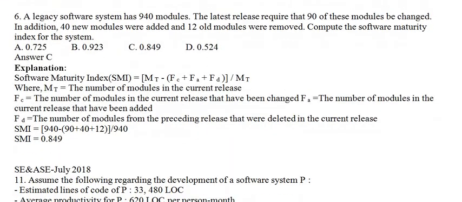And next one is the problematic questions. Here, a legacy software system has 940 modules. The latest release requires that 90% of these modules be changed. In addition, 40 new modules were added and 12 old modules were removed. Compute the software maturity index for the system. And the index should be from 0 to 1.